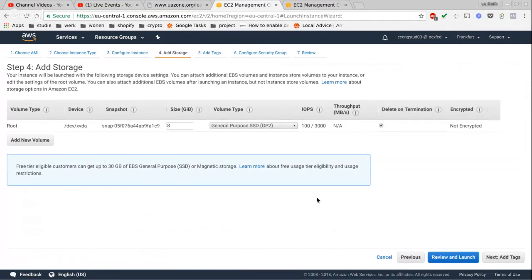This screen shows with what storage your instance will belong. The default is fine, 8 gigabyte. Okay, so what is this?